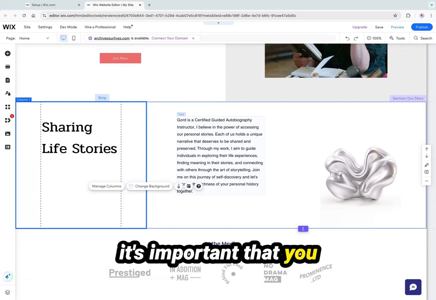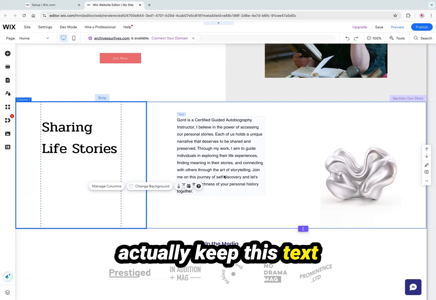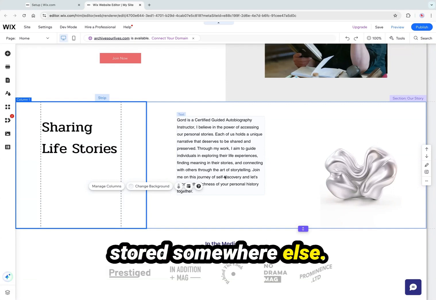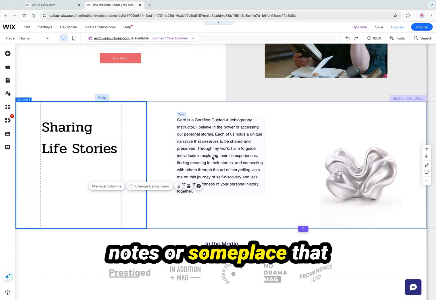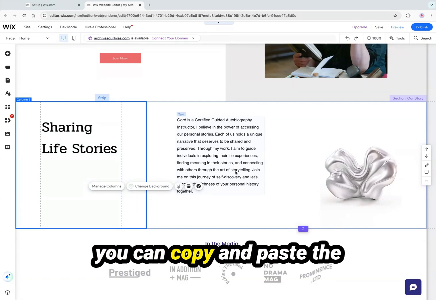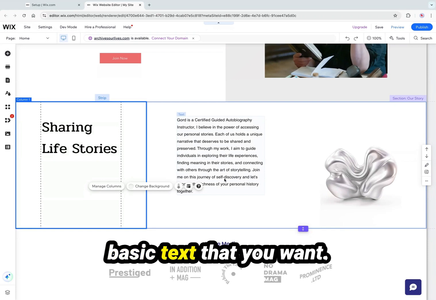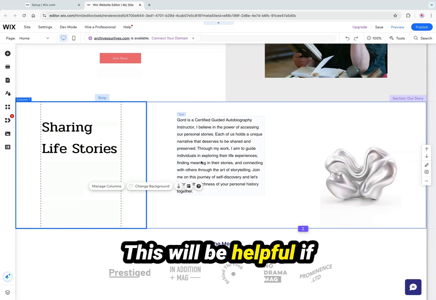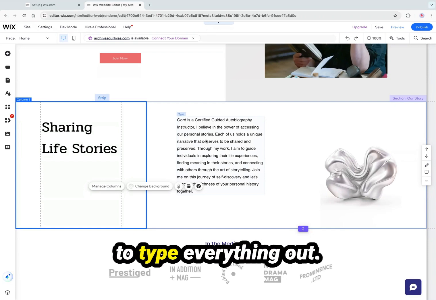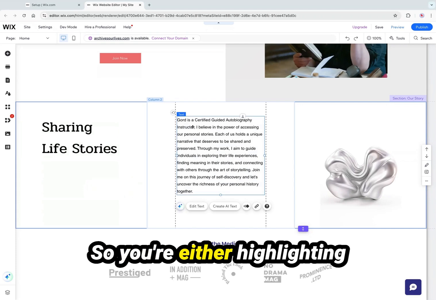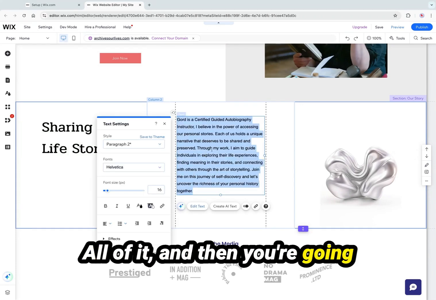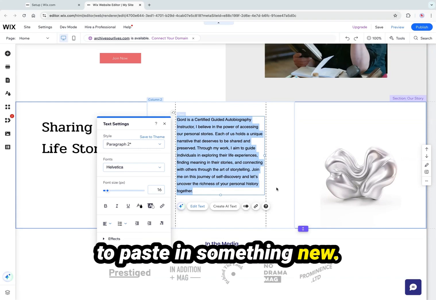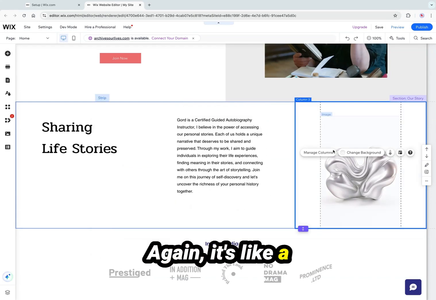It's important that you actually keep this text stored somewhere else, stored like in a Word document or in your notes or someplace that you can copy and paste the basic text that you want. This will be helpful if you're building a new page and you don't have to type everything out. So you're either highlighting all of it and then you're going to paste in something new. Again, it's like a Word document.